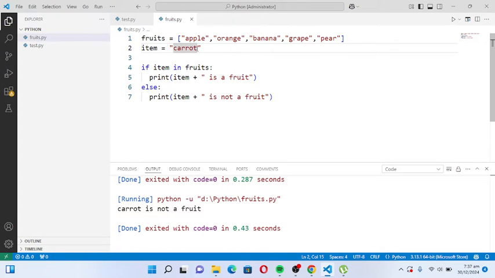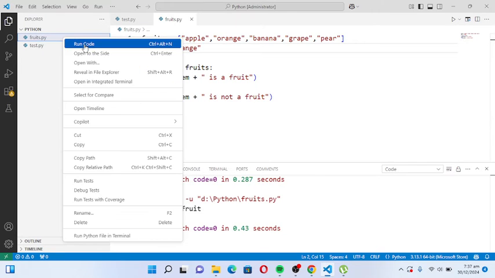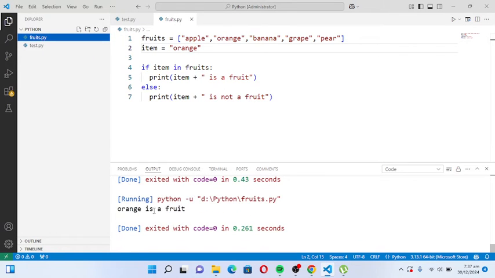How about we put here orange instead of carrot. Save. Then we run the code again. So here we have the output. Orange is a fruit. Why? Because orange can be seen in the second item of fruits in our selection: apple, orange, banana, grape, and pear.